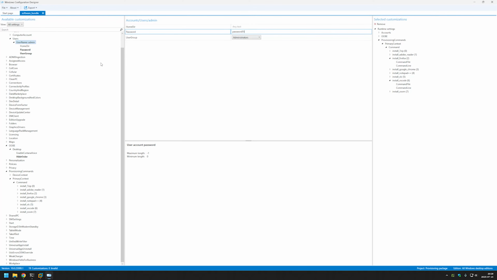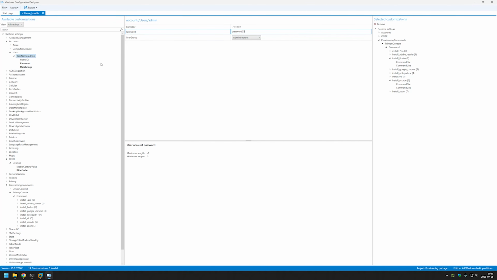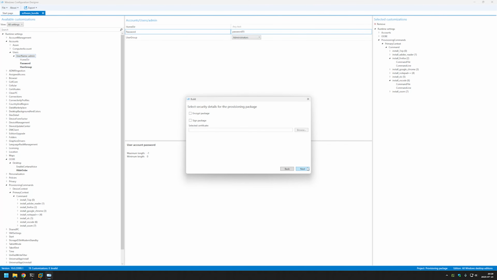And that's about it. Now we can export it again. Click next. If you want to have both versions of the provisioning package, you can change the directory here, so it would not overwrite it, but in my case, I don't really care. So I will just click next, confirm, build, and let's wait a bit.